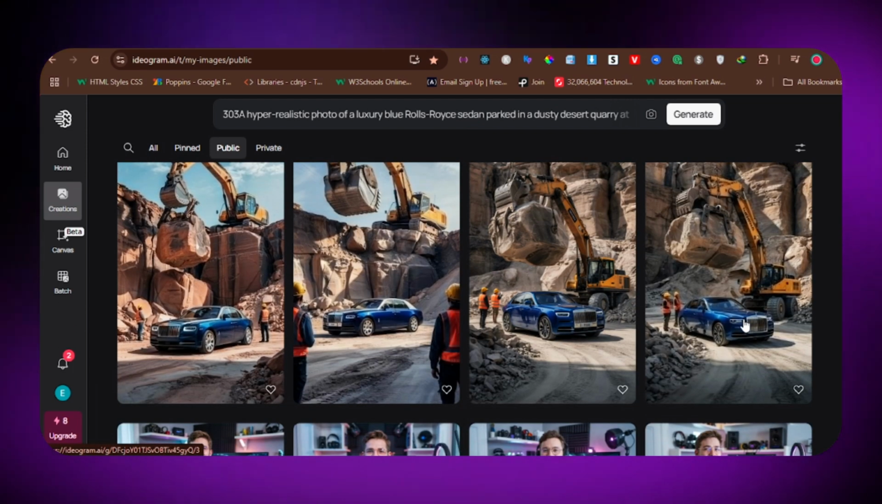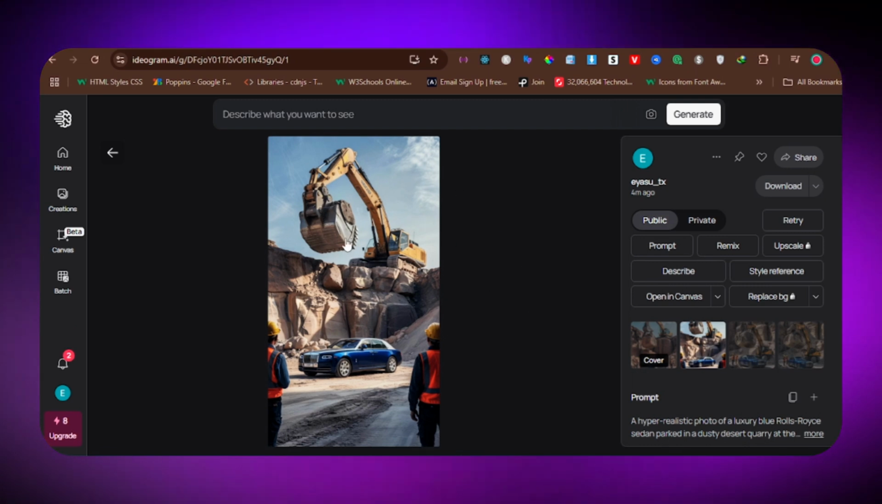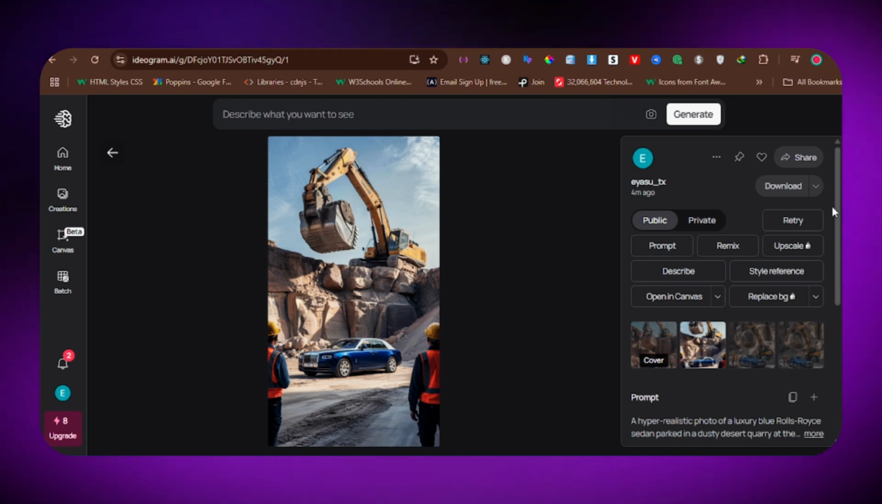I look through them and find the one. The giant boulder frozen mid-air, the luxury car helpless underneath, construction workers panicking, an excavator in the background, pure cinematic drama. And that's the key. This image screams, something insane is about to happen. Exactly what you want to hook viewers in the first second.